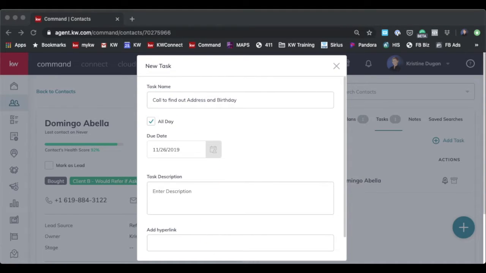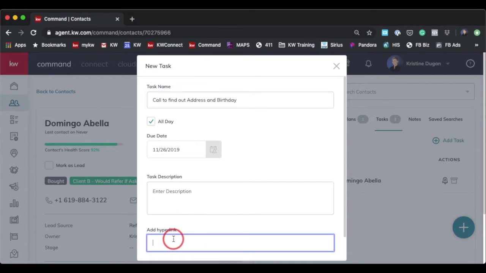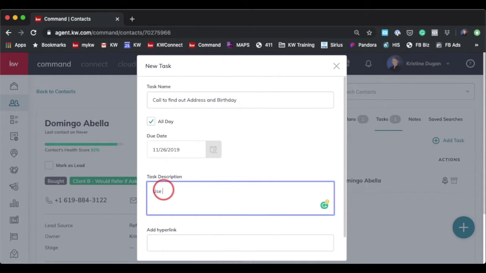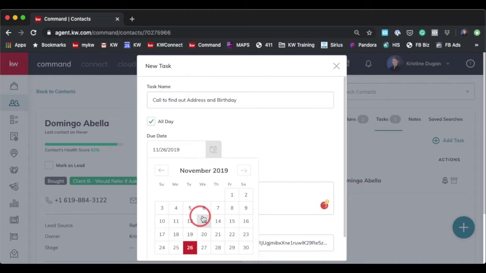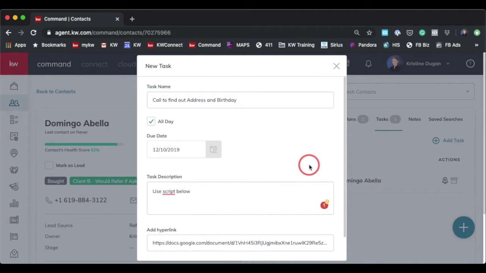And I have a link to a Google Sheet. Let me grab the link right here that you can copy, and let's put it here, use script below. Let's say that's the link. So we're going to schedule this out. This is the end of November, so I'm going to schedule it for December 10th.